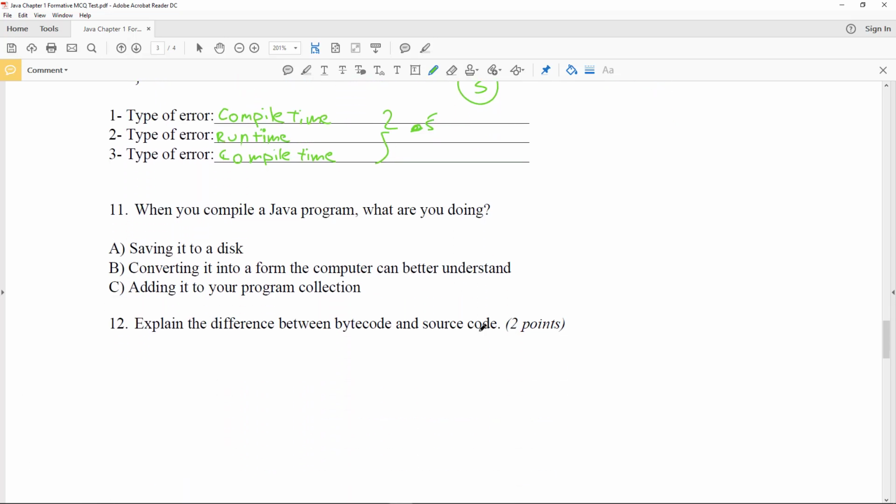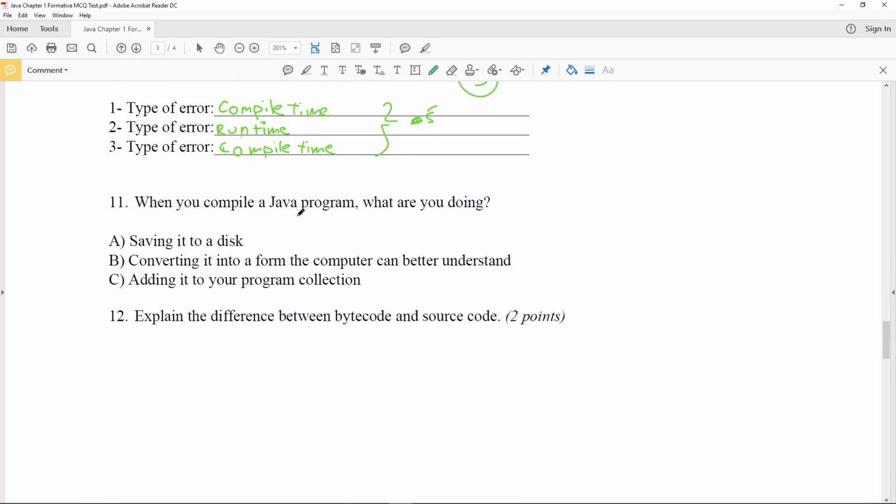Question 11, what do we have here? When you compile a Java program, what are you doing? Okay, what do we have? So remember, compile. Java is a compiled language, meaning we write some code in English-like high-level languages, and the compiler compiles that code down for the Java virtual machine. Okay, and bytecode. So let's look at this.